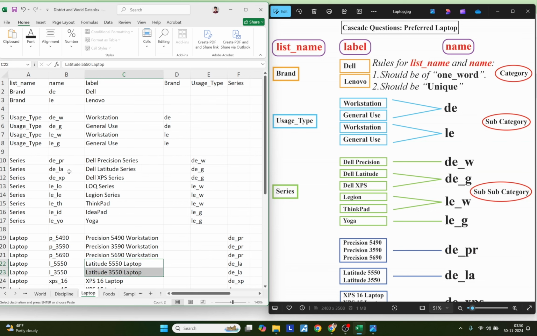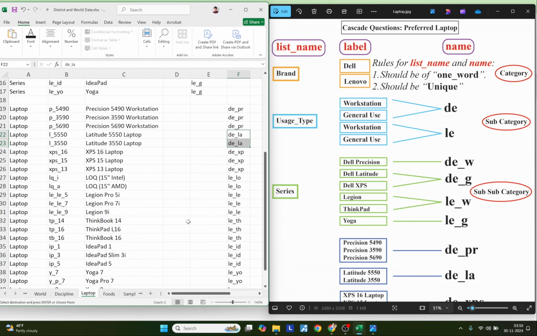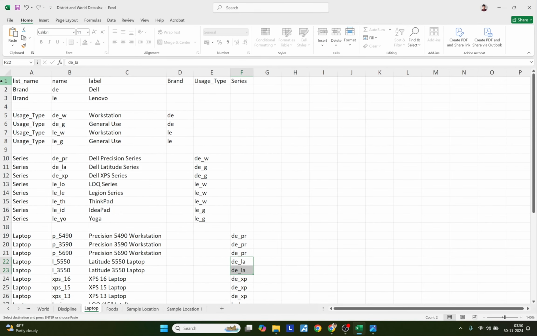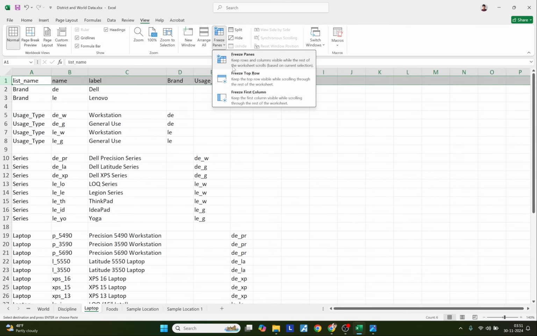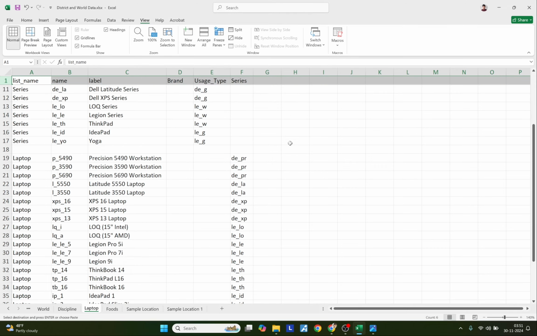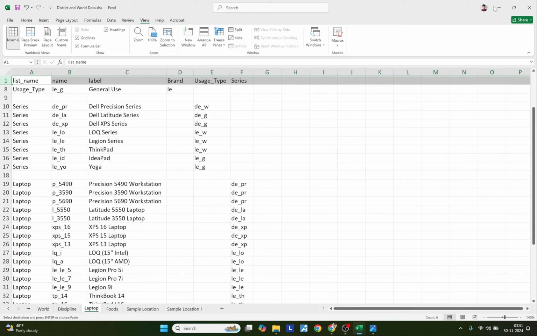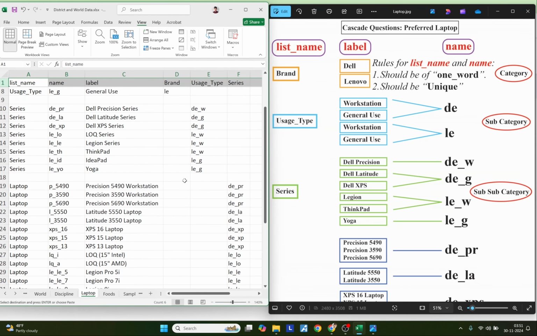The code for Dell Latitude is D_LA. Paste the code over here under the series. You can repeat the same process over here, and if you want to, you can freeze the upper row so that it won't move. Just click on freeze top row. By doing this, your top row won't move here and there, and it will be easy for you to add the code under the corresponding column.